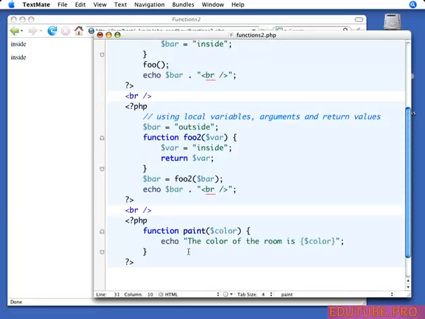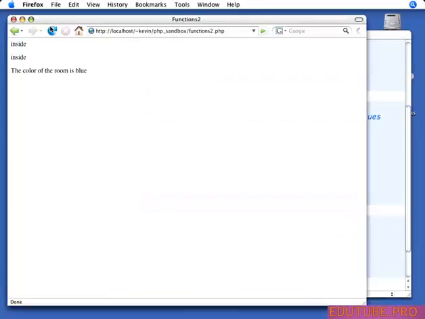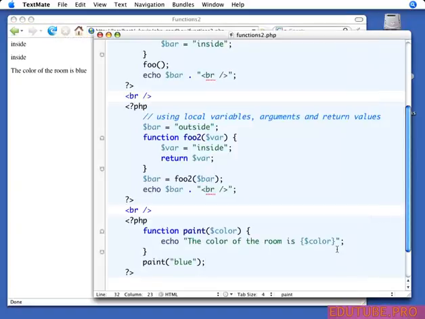So we know how to call that. We know how to make that work, right? We can simply say paint, and then we'll give it a color like blue. Let's go ahead and try that. Bring it up in our browser. The color of the room is blue. I'm going to put a period at the end just to make it a good, proper sentence.